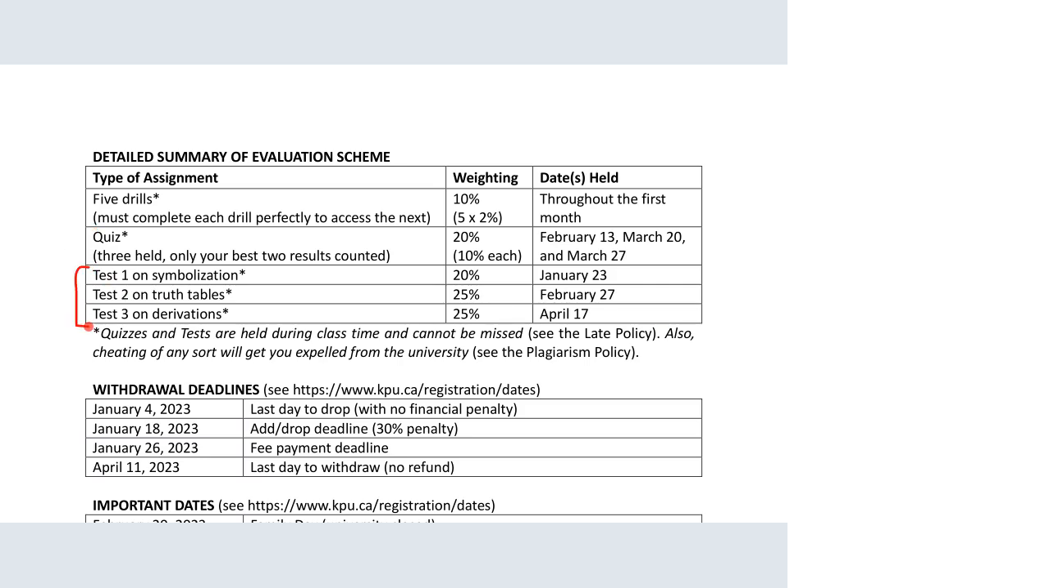Now, the structure of this course is threefold. So you've seen on the main Moodle page, there's 3 videos. Well, the semester lasts 3 months. I'm going to teach you 3 skills over 3 months, roughly 1 month per skill. The first skill that you're going to learn is called Symbolization. So that'll be month 1. And we're going to have a test on that at the end of that month, which will be January 23rd.